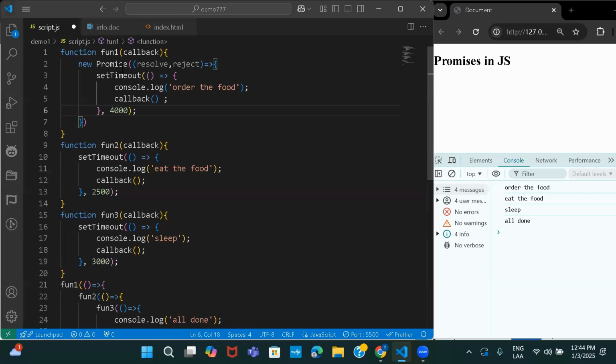And this promise is always going to return either resolve or reject. So the message that we are printing, because we are not writing any logic, we are simply logging a message.